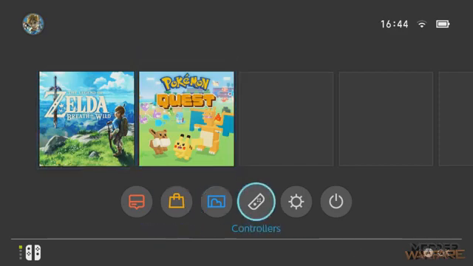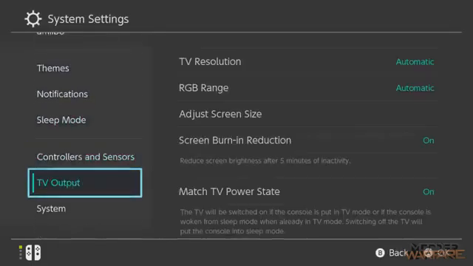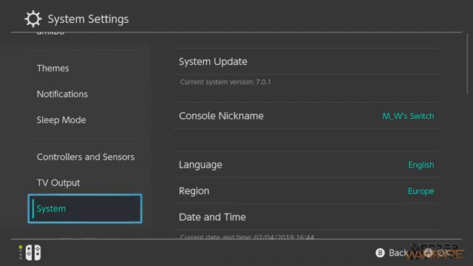So the first thing you're going to want to do, now this is for firmware version 7.0.1 or 7.0.0, and this should work absolutely fine on older firmwares as well, like 6.2.0, 5.1.0, 4, 2, those firmware versions. You can check your firmware version by going to System Settings and then scrolling down to System. And it will say current system version, and as you can see I'm on 7.0.1.